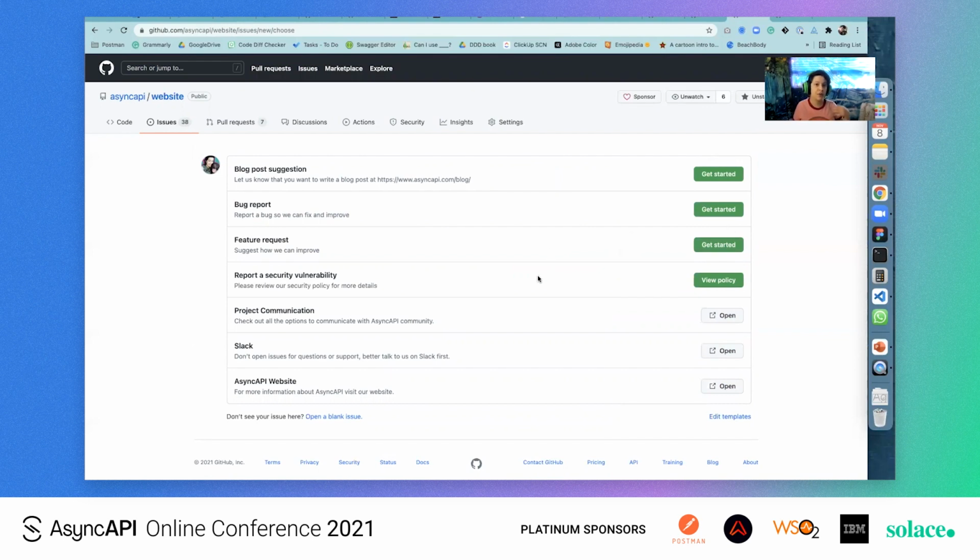Although we are currently working on an issue template that will be specifically for docs. Hopefully soon after the conference, we'll have a new issue template just for the docs, and then you can just use that one to get started. But until we get that out there, for now, you can use feature request.